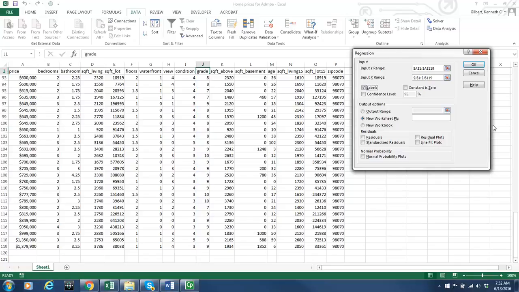The next thing says, do I want a confidence level? Well, we could. Rather than just giving you the estimates of the parameters, it says we're 95% sure they lie between here and here. But that's a little bit of a distraction right now.